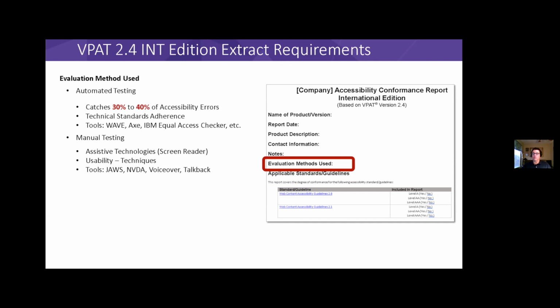Knowledgeable purchasers have been taught to look for two things in this field. One is automated and manual testing. Automated testing is kind of what you may be used to. It's like using Wave or Axe or IBM Equal Access Checker or any of the million tools out there. You push a button, it comes back, it gives you a thumbs up, thumbs down. Well, the problem is those tools can only catch 30 to 40% of errors. I'll give you a good example. Let's just stop there. If I get off on the examples, I'll run over time.